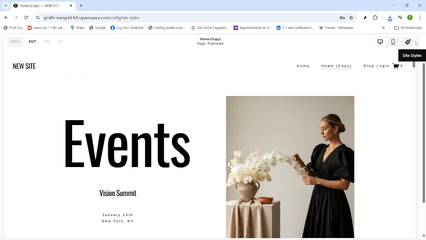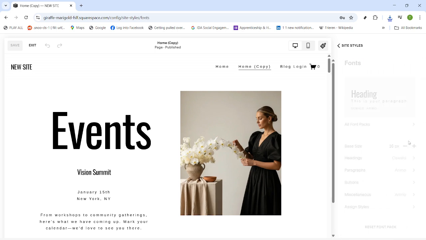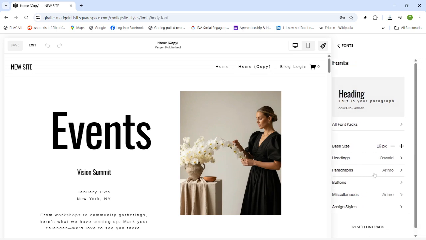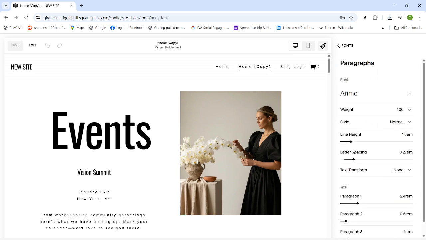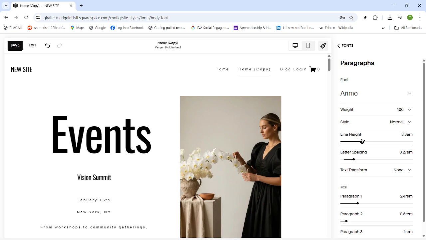Next, select any text area so Squarespace knows which styles you're working with, then open the Design panel. You'll want the Site Styles, where all your global typography settings live. Inside Site Styles, go to Fonts, then open Paragraphs. This is the section that controls your body text defaults across the site, so any changes here will apply consistently to pages, posts, and most text blocks, unless you've overridden them.